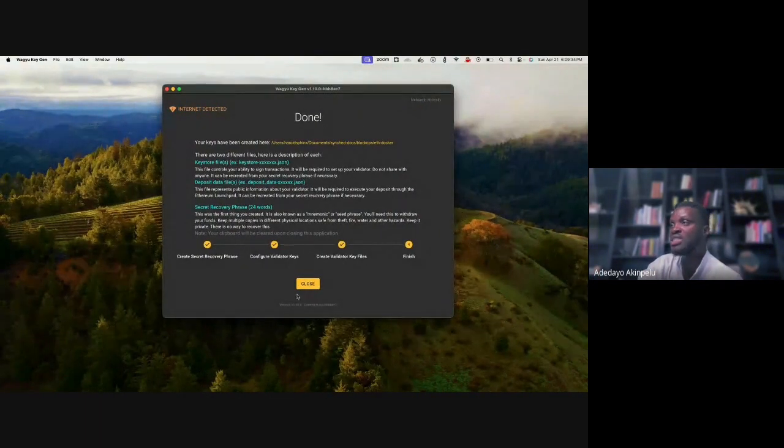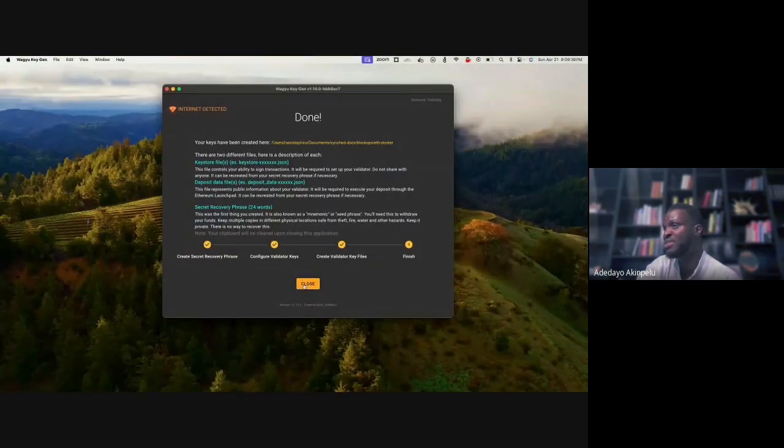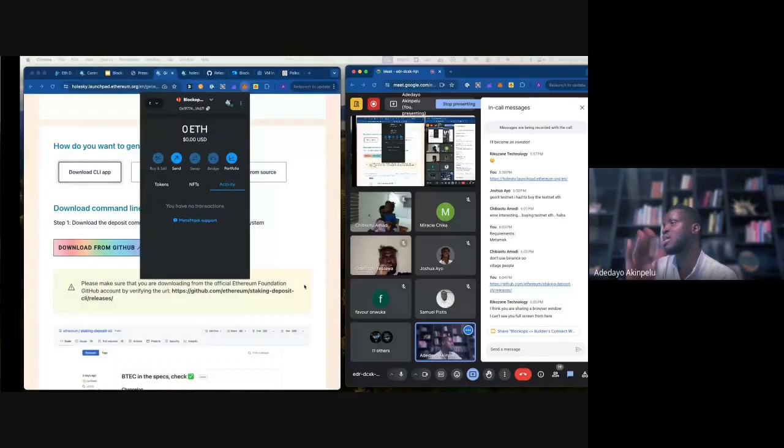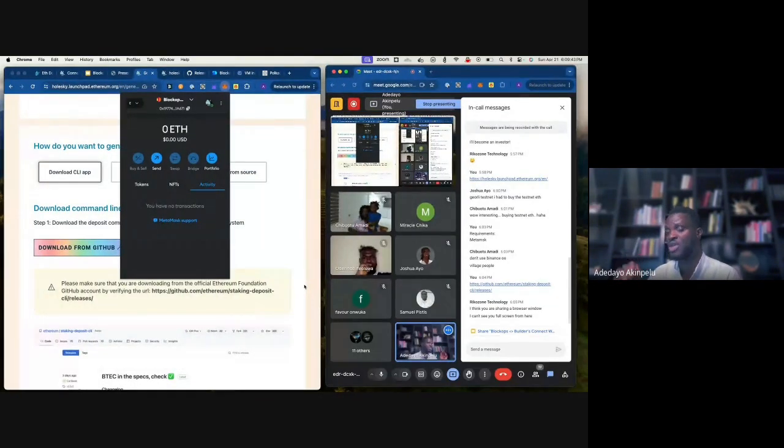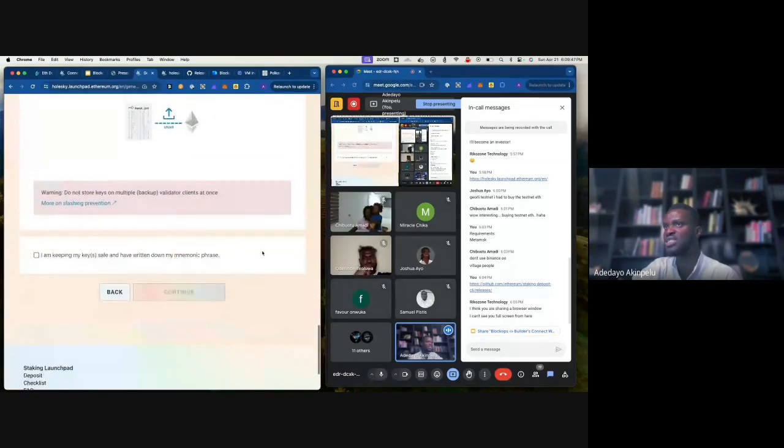Once I do this, you see that it has already generated it. Then I can close, and that is the end of the key generation process. So once I'm done, you can see all of this process that I was talking about is just what goes on here.